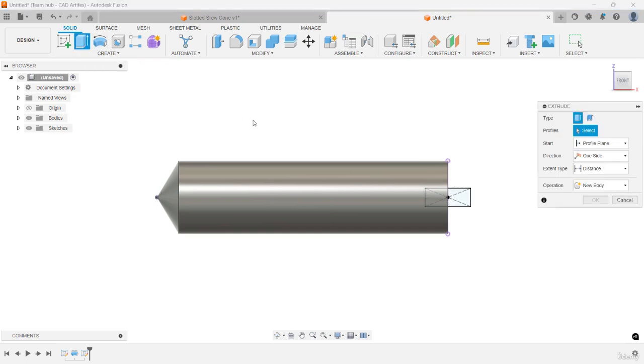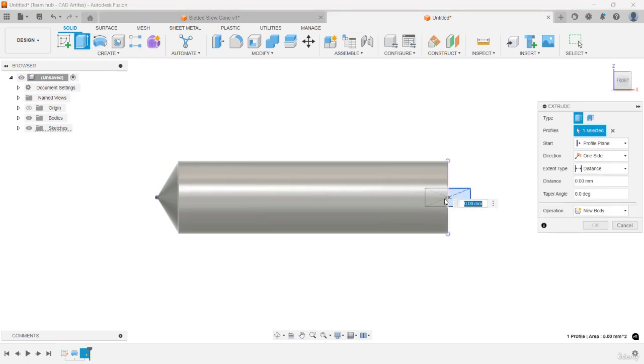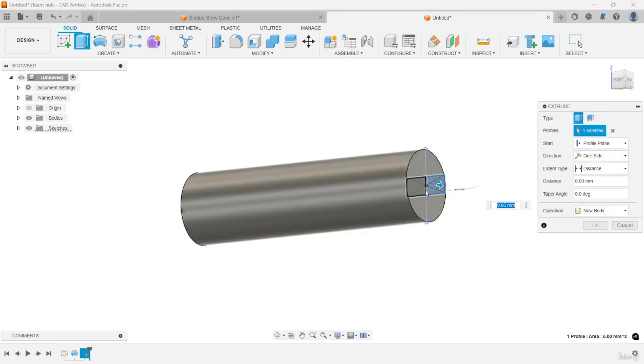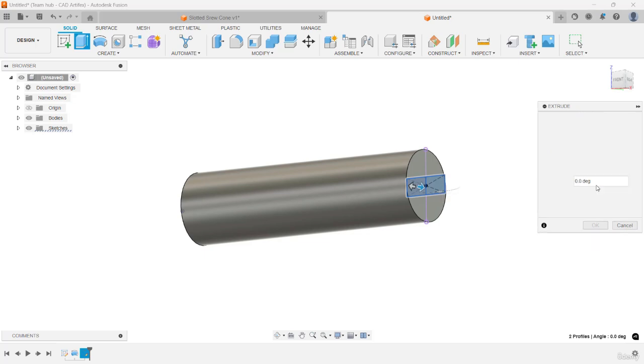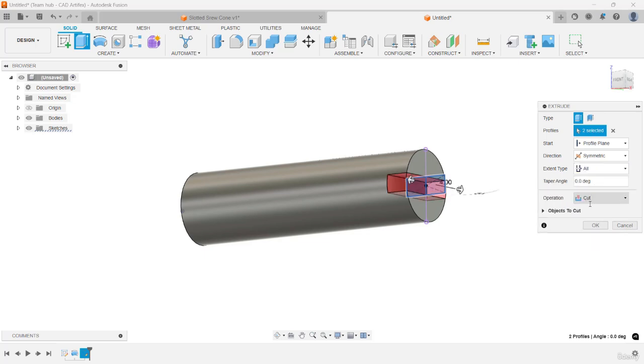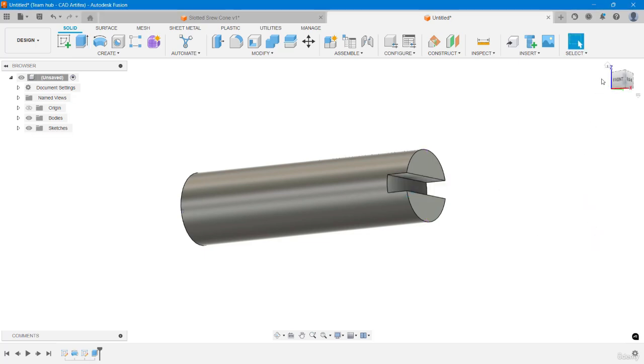Invoke extrude feature. Select the profile. Select the inner profile. Direction is symmetric. Extend type all. Operation cut. OK.